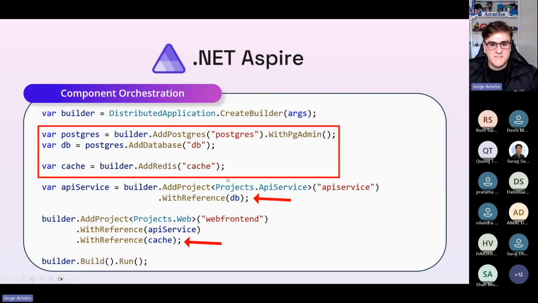And notice that once I add those new components, I want to tell my API that I'm depending on the database. I want to tell my web front end that I'm depending on the cache. Those references are going to help me get the discovery of the ports of those servers as well. I don't have to know which port the Redis cache or the database is running on. They're also going to use service discovery for that.